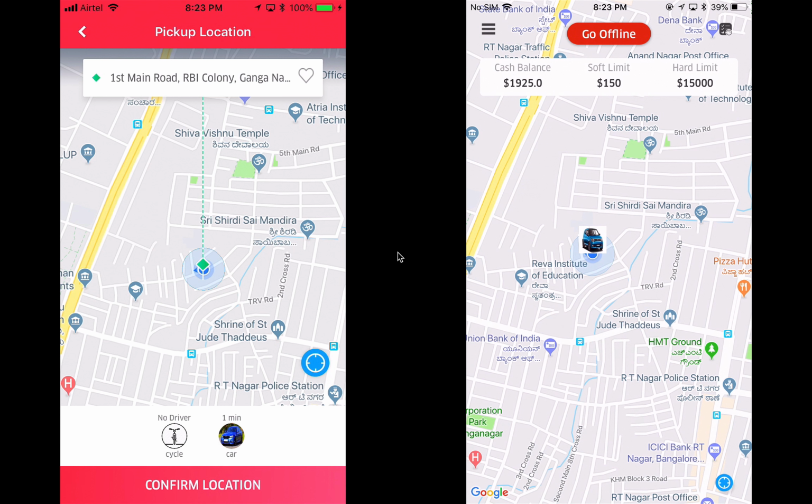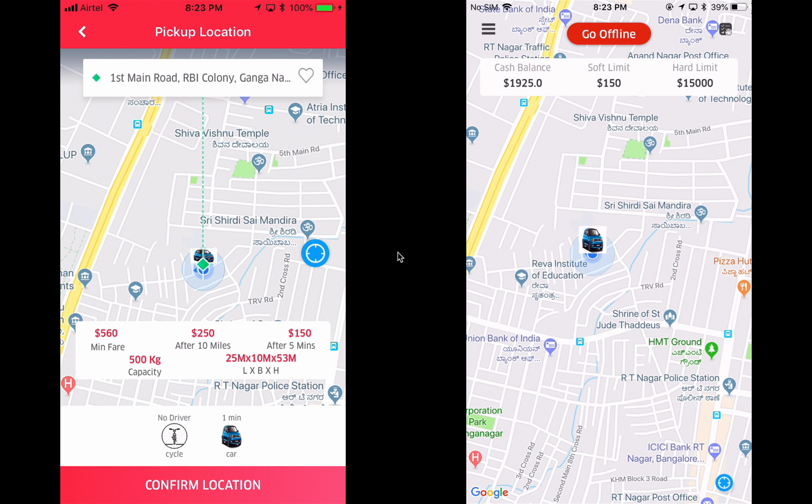So this is the home screen of the Shypr application, and over here I can see that there is a car and it is 1 minute away. When I click on the car icon, I get a pop-up of the rate card, which shows me the rate of the car in terms of time, in terms of distance, and it shows me the minimum fee along with the capacity and the dimensions. Now, it's quite important to have this information before you book a courier.